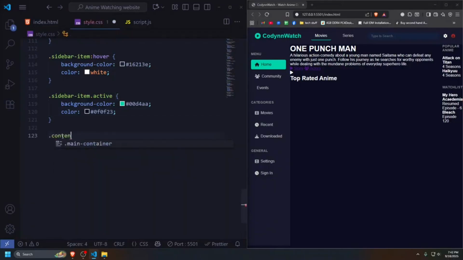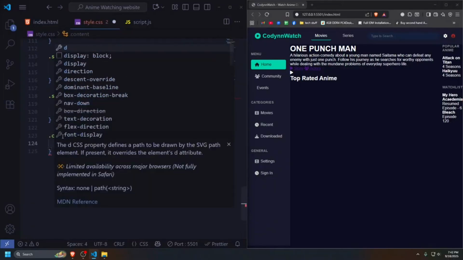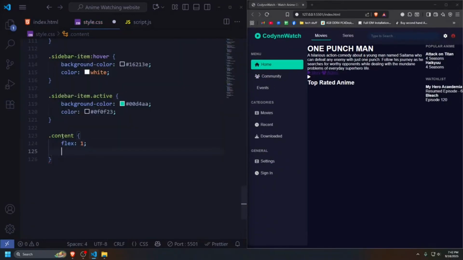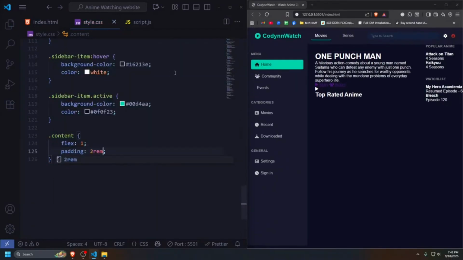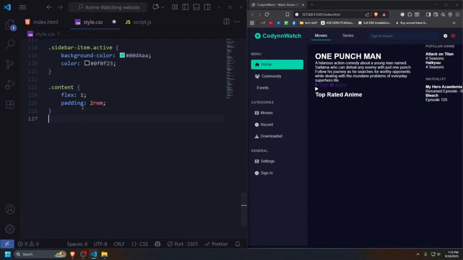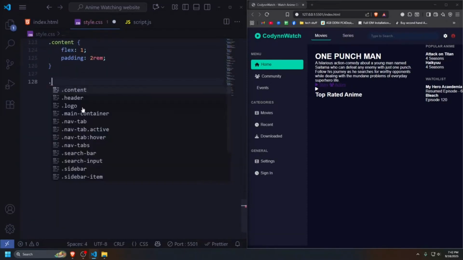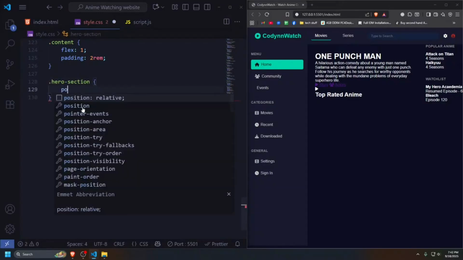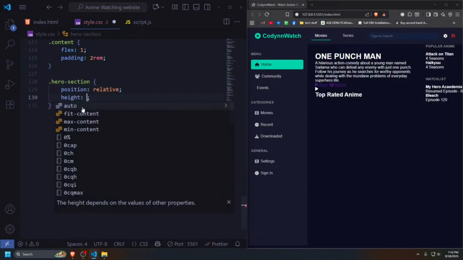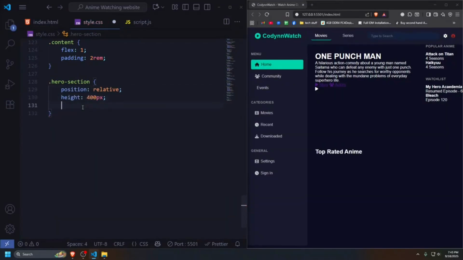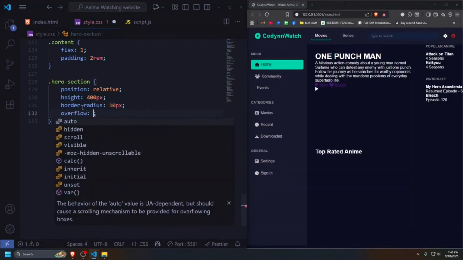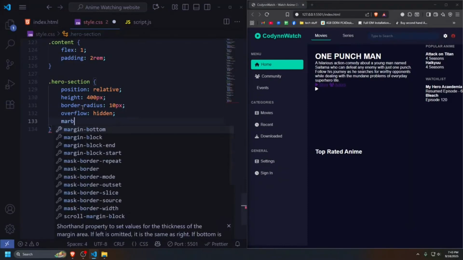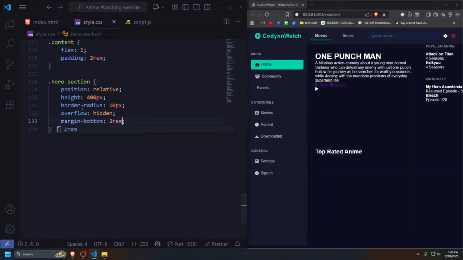Next for content, I can just probably do flex set that to 1 and do padding set to 2 rem. There we go. And also do hero section. Hero section, set that to position relative. Also do height 400 pixels. Also do border radius set to 10 pixels and overflow set to hidden. Margin bottom set to 2 rem.